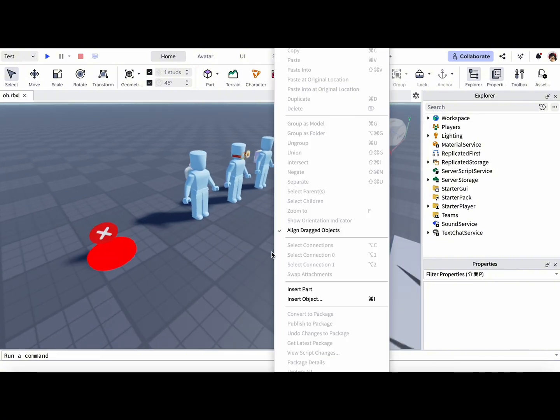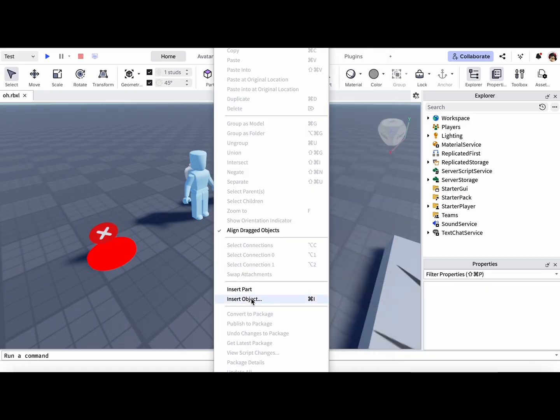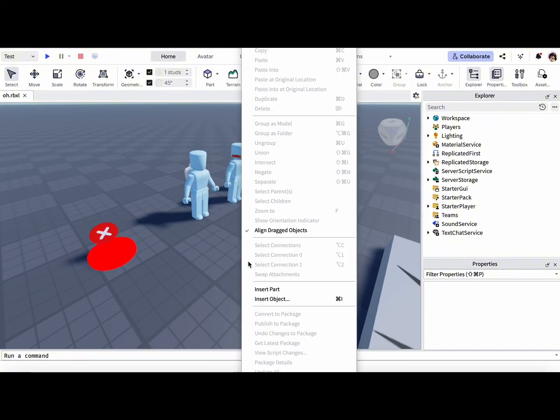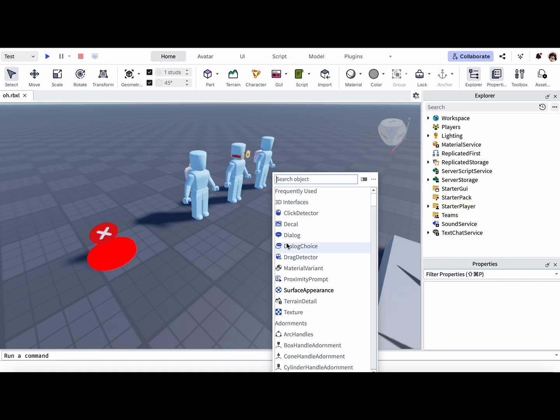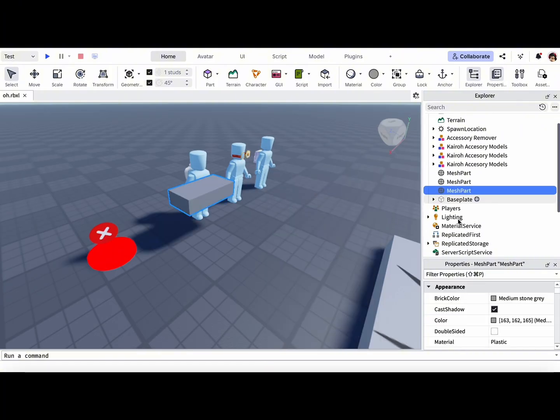After you import those things into your try-on game, you're going to click Insert Object. Right click on the base plate, click Insert Object, and search for mesh part. It should be the first result. After adding a mesh part, you can scroll down. I'm assuming that you already have properties on. If you don't, I don't know where to find it honestly, but oh wait, it's here. Properties can be found under home, right next to the explorer.